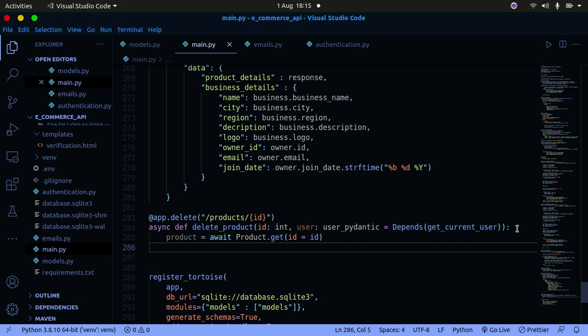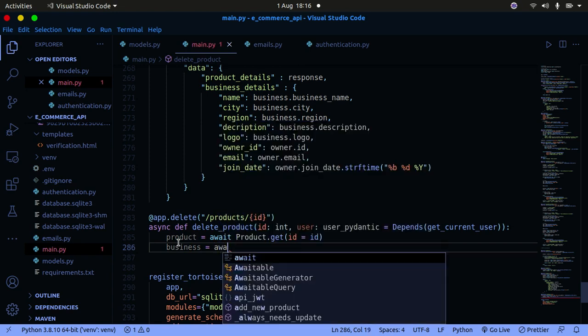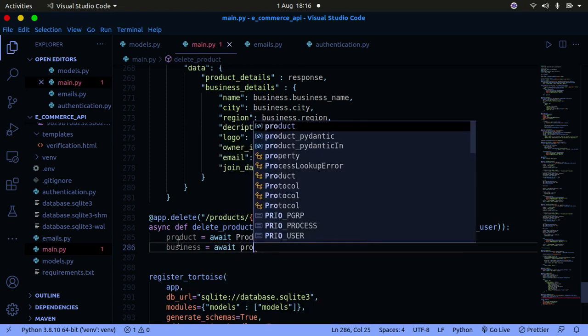So I'm going to skip this process. What this line on line 285 simply does is get the product for us, right? So I'm going to get the business that's affiliated with that product. So this is going to be await, so I'm going to await this.